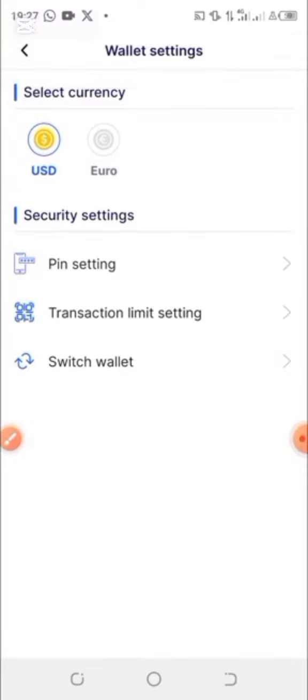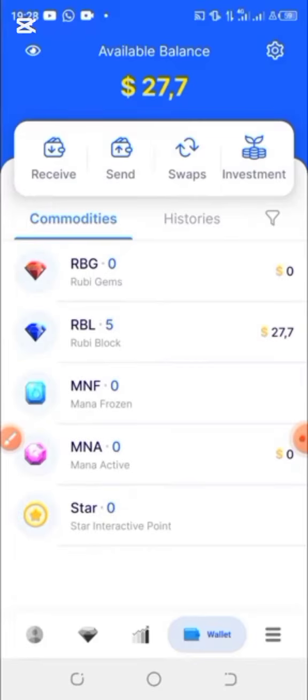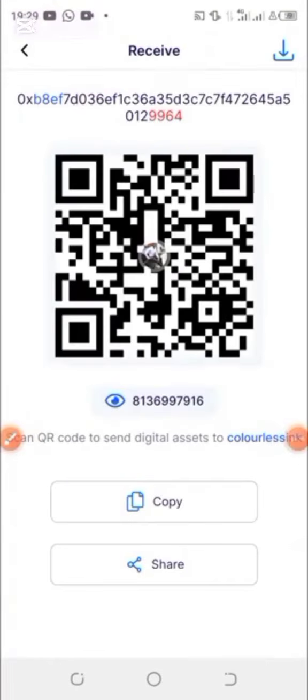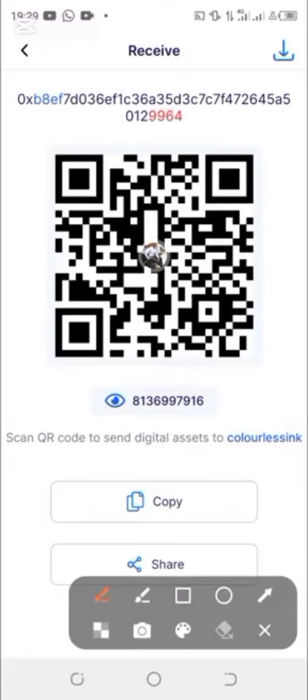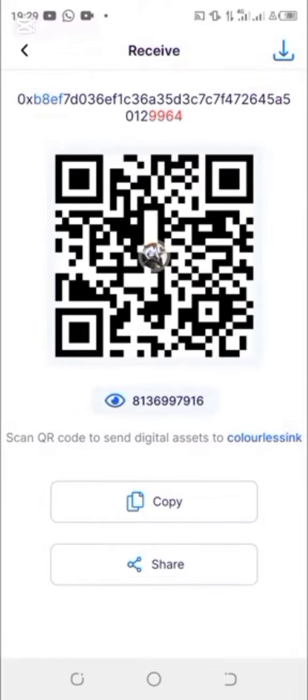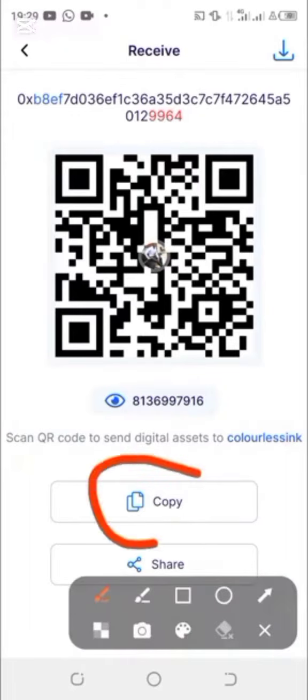Update successfully. Then you must also get some Rubi in your wallet. You click on receive here. Then you copy this is your wallet address. You copy your wallet address. This is what you are going to send to people that want to send a Rubi to you for your KYC. So you click on copy here. You click on this copy.